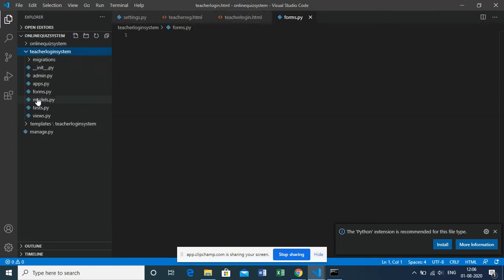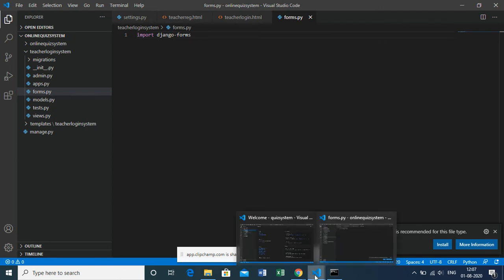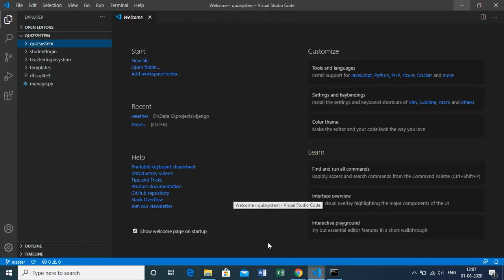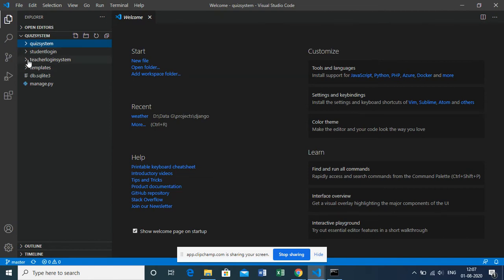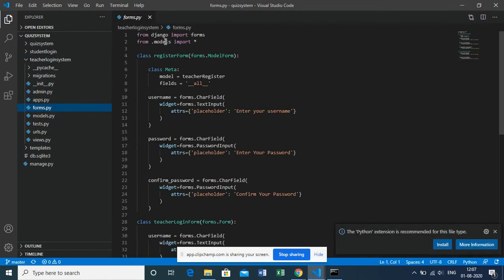I'm just adding forms.py, and inside that I'll be importing Django forms. I think this should work. Okay, so you can see that I have made a forms.py file over here. From Django, I have to import forms.